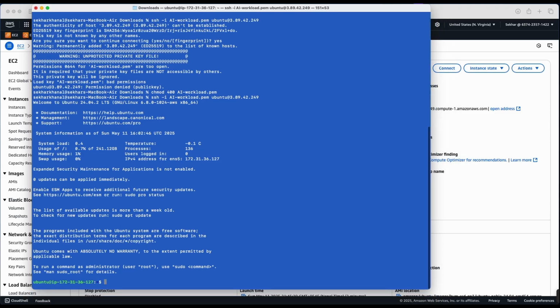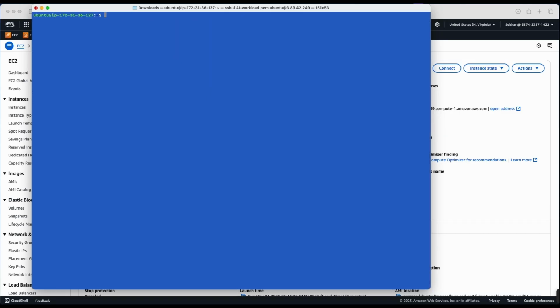Let me increase the font size and let me decrease a bit. Okay, so this is the server description. We have a server with OS image of Ubuntu 24.04.2 and so on. Let me clear this. Okay, so we are good to go.